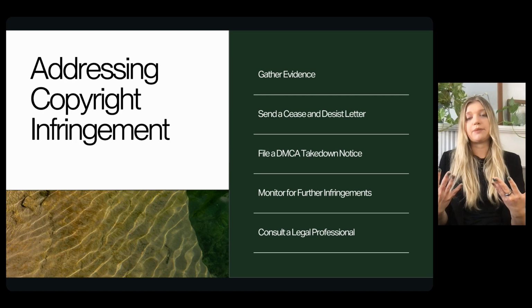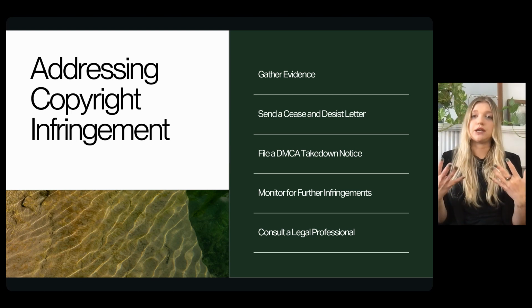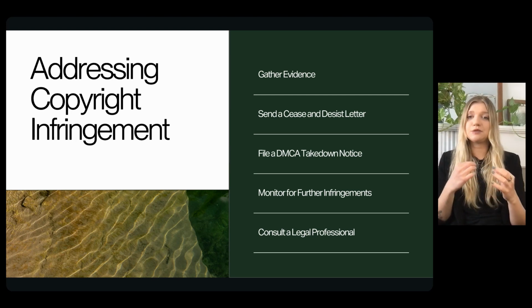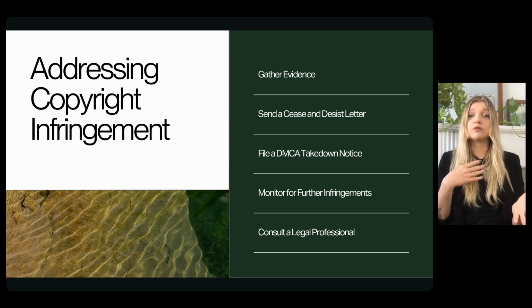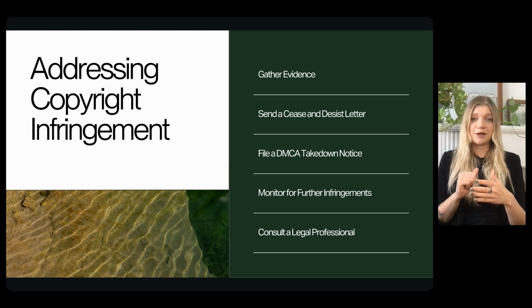So let's say, for example, you created an ebook or a template and someone took it, edited it a little bit, and started selling it on Etsy. You can send Etsy a DMCA takedown notice. Upon review, they will remove the item. There is an example of that kind of letter in the upcoming slide.